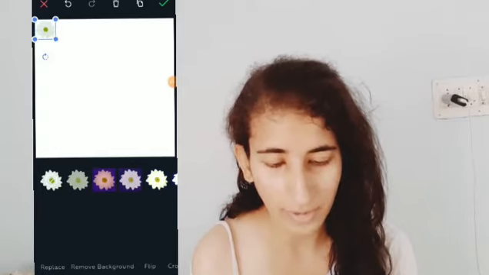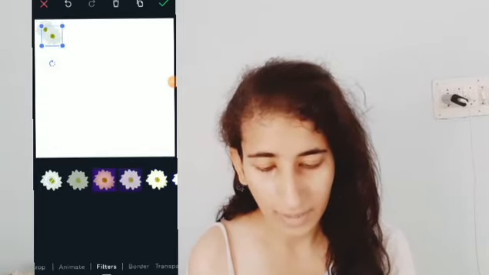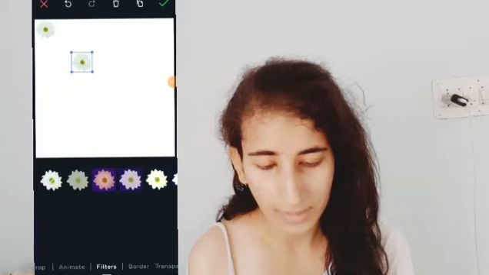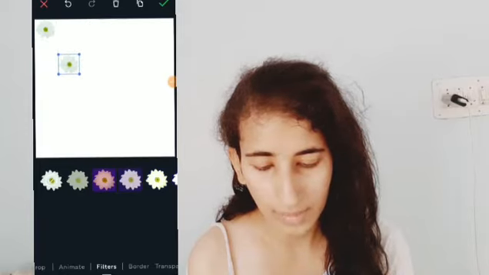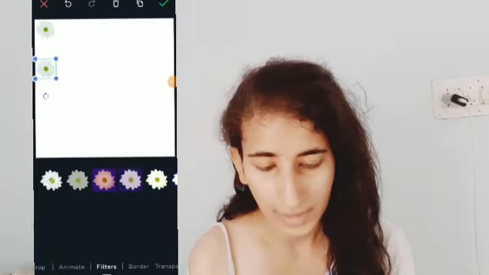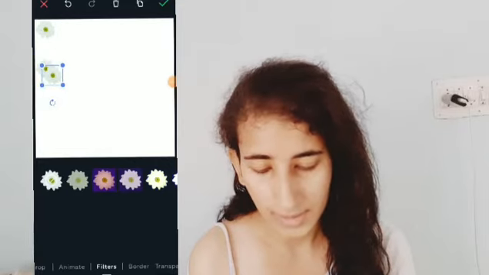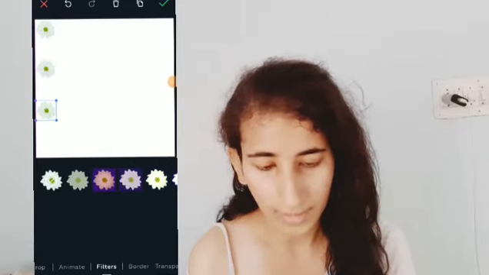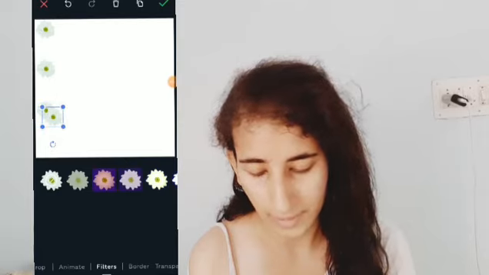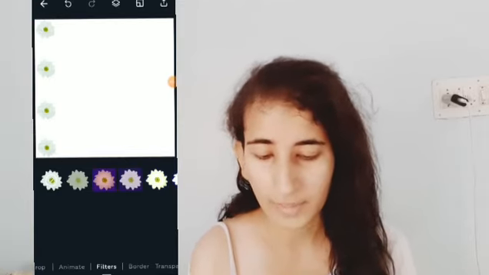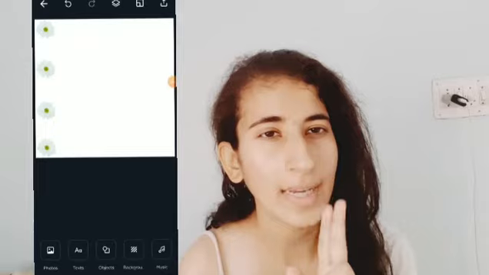I'm just going to click over to this option to copy that, and then I'm going to be arranging them. Okay, so I'm going to keep it over here. Then I'm going to copy it again and keep it over here. Again duplicate it, keep it over here. So this is the first flower that I'm going to use for my pattern. I'm going to be bringing another flower as well.